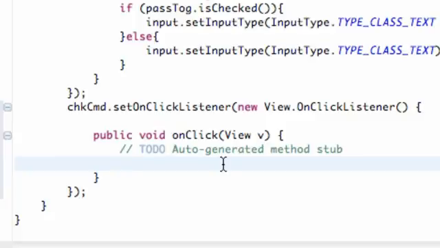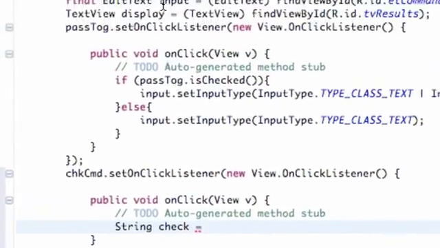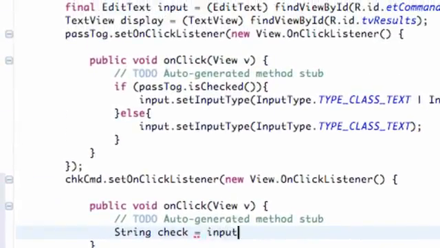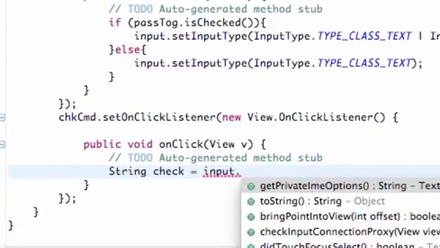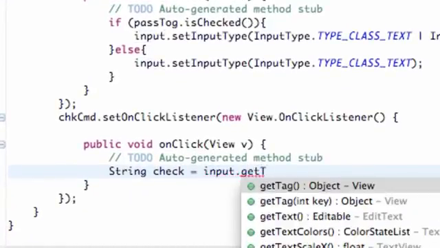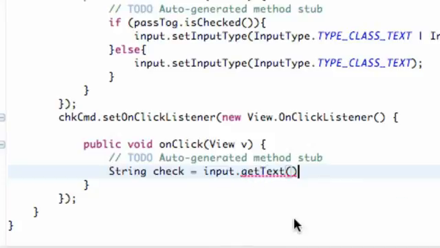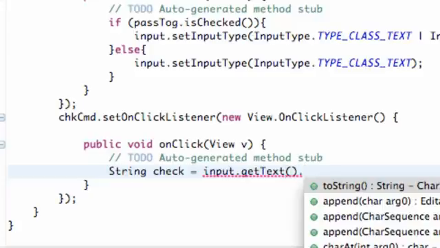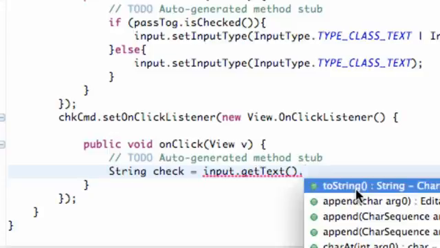So what we're going to do first is set up a new string variable, and we're going to call this check. And we're going to pull from the edit text called input that we set up. So we're going to say input dot getText. It's a method that we can use that's editable from the edit text class, and this is just going to give us what text is within that edit text. And then we're going to set it to a string, or convert it into a string variable. So we just hit dot and use the method toString.